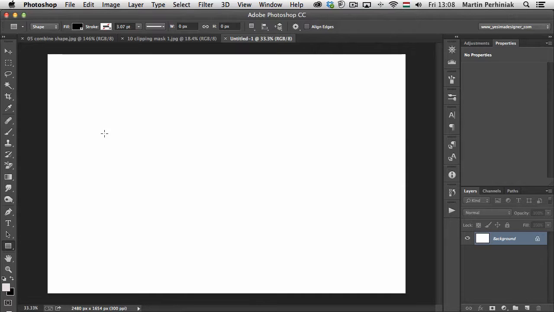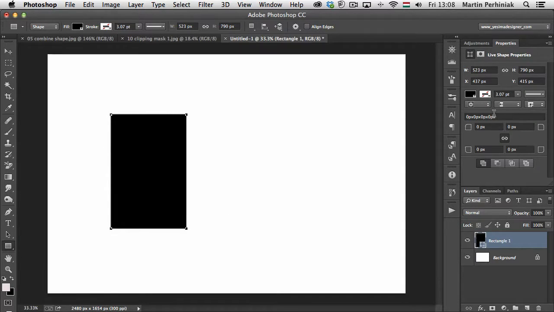In this video, I'm going to show you a couple of things you need to know about working with vector shapes. First of all, in Photoshop CC, we have a great new feature called Live Shape Properties. One of these features is the rounded corner option, which can work with the rectangle tool and the rounded rectangle tool. If you use the rectangle tool, for example, then you will already see the live shape properties here, and you will be able to change the corner radius for each of the corners.